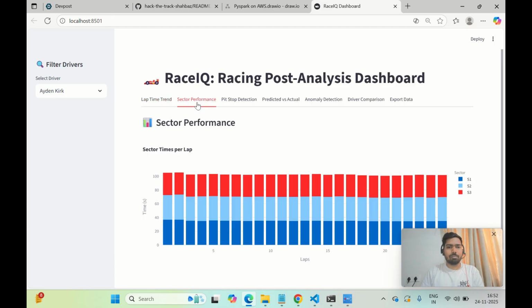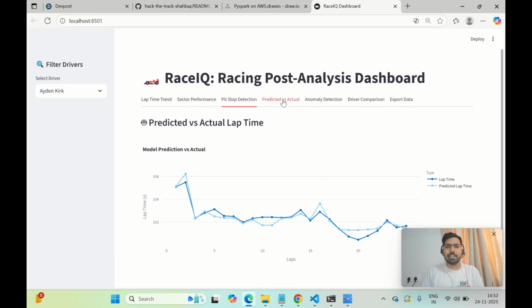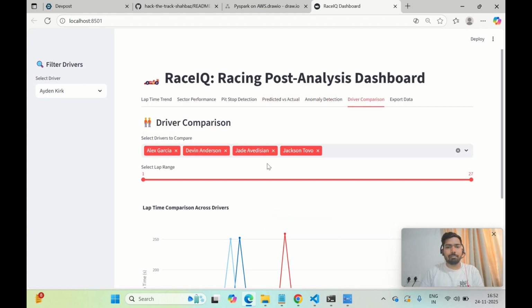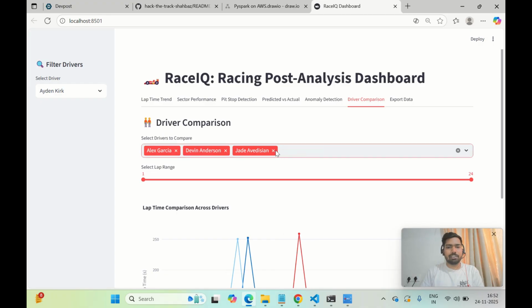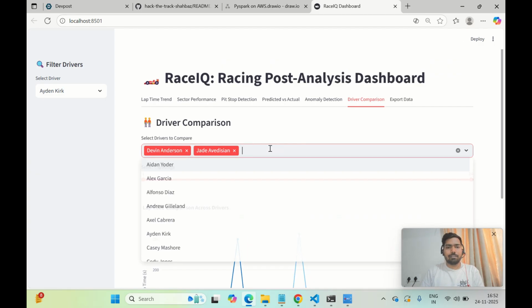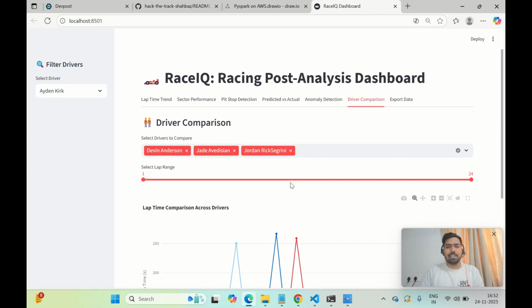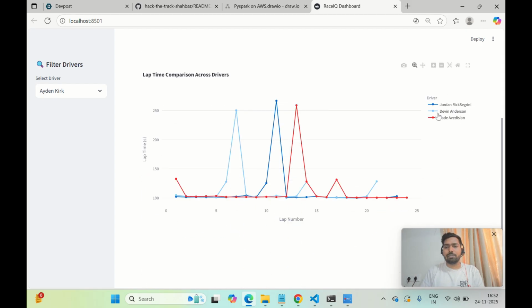Like sector performance, pit stop detection, predicted versus actual. So what was the prediction, what was the actual for each lap, and then anomaly detection if we have any, then driver comparison. So here you can select multiple drivers and then you can see the comparison. Let me select one more. Likewise, and then here you see blue, light blue, and red.